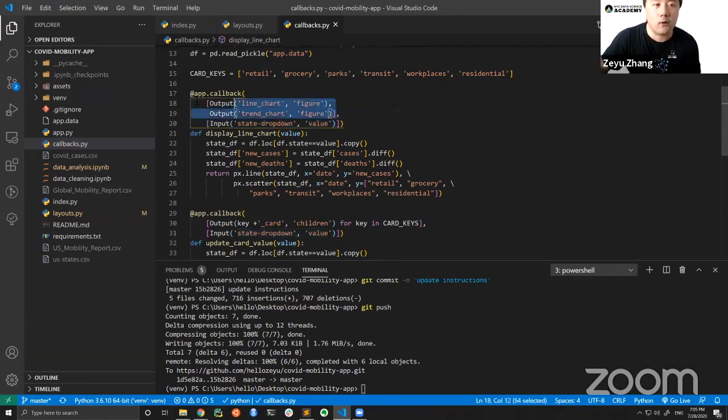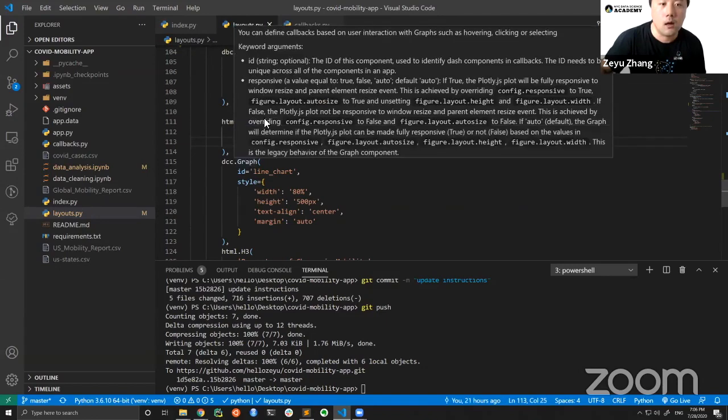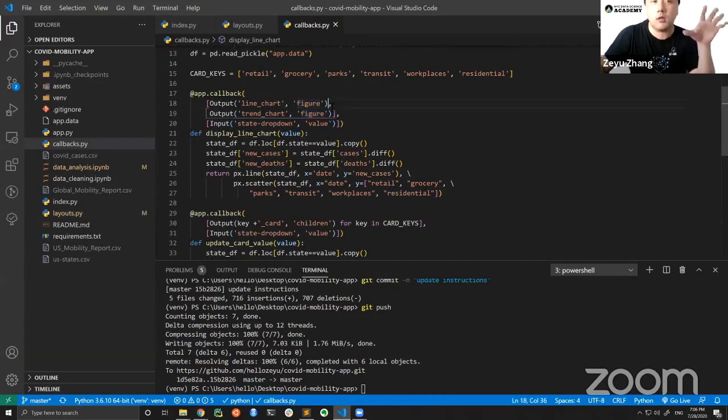All right. So for the output, we have 2 outputs here. Based on the input value, I'm going to render 2 different figures, correspondingly. The first one is line chart, and the output is the figure property of the line chart. For the trend chart, it's the same thing. I'm going to update the figure property of the trend chart. I'm not sure if we can see here, but anyway, because these are graphs, it's a different property name. Instead of being the value of the drop down, we're updating the figure property of the chart.